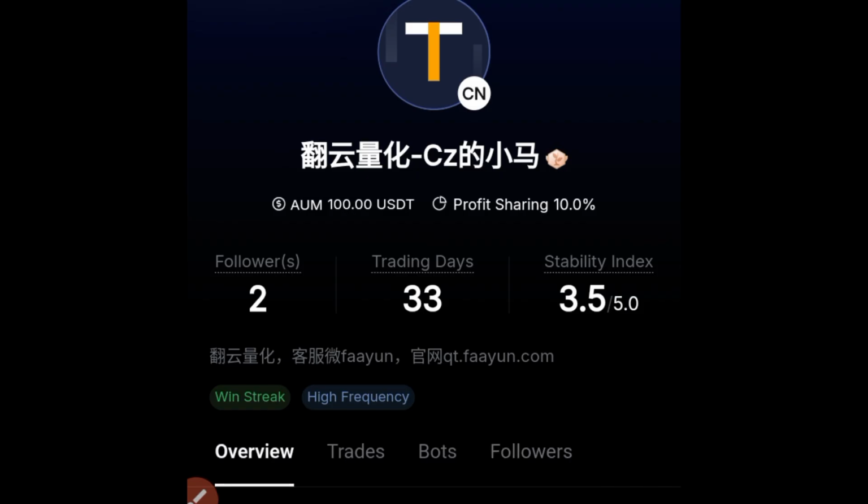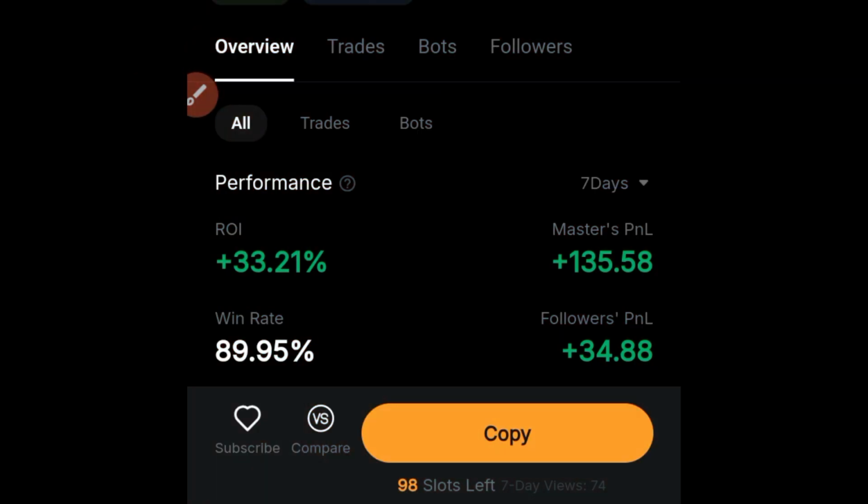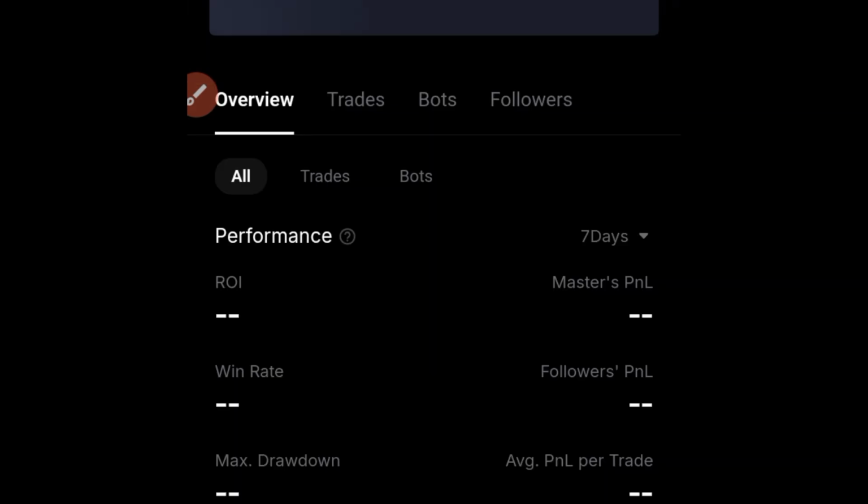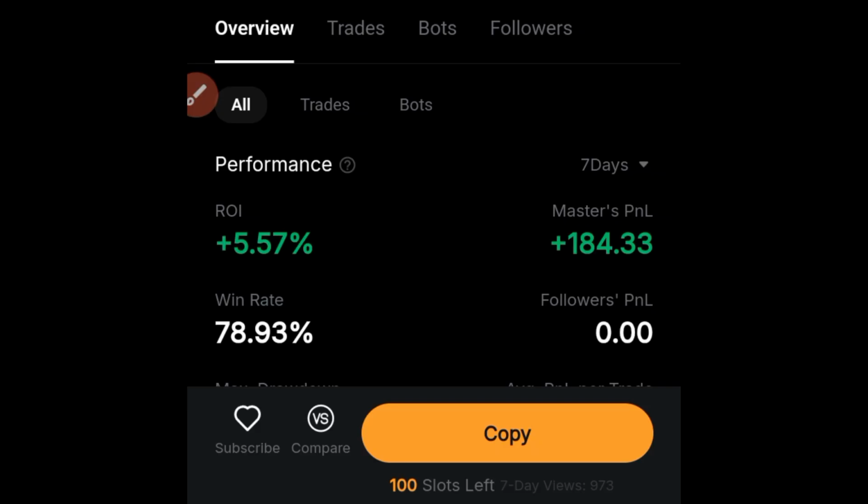Right? So if you are satisfied, you go ahead and click on the copy trading option, the copy option right here, and you can copy that trader. Let's look at another trader. Let's say we'll look at this first one right here. I have a list of favorite traders that I actually copy.